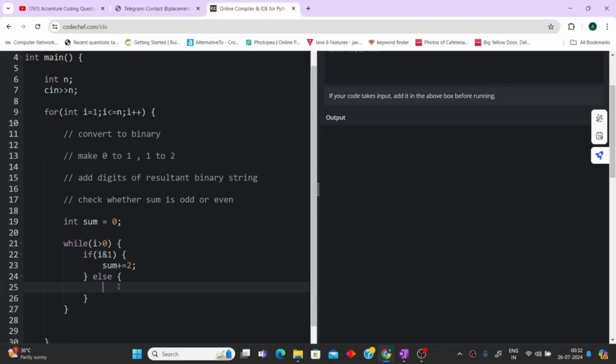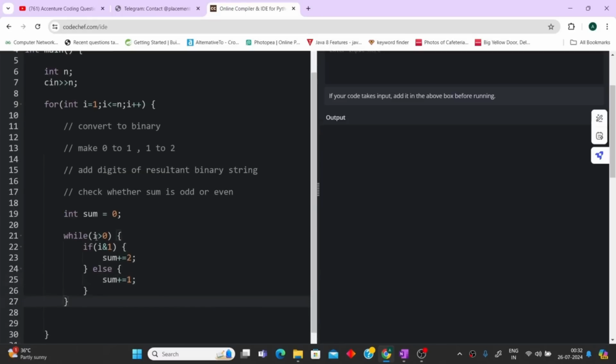Else, if our least significant bit is 0, in that case we have to add 1. Let's digest this step only. Let's suppose our current I was 4. The binary equivalent of 4 is 100. Then what we are doing is finding the least significant bit.